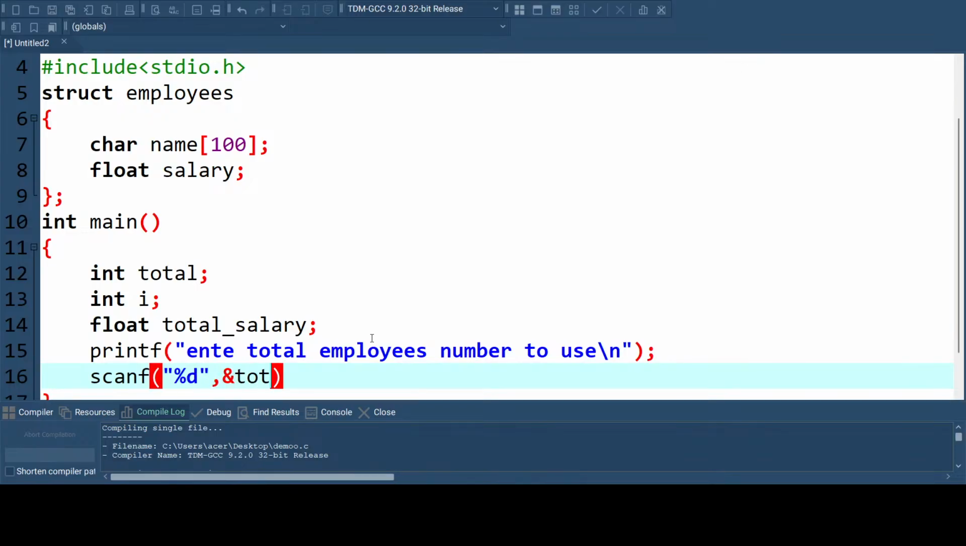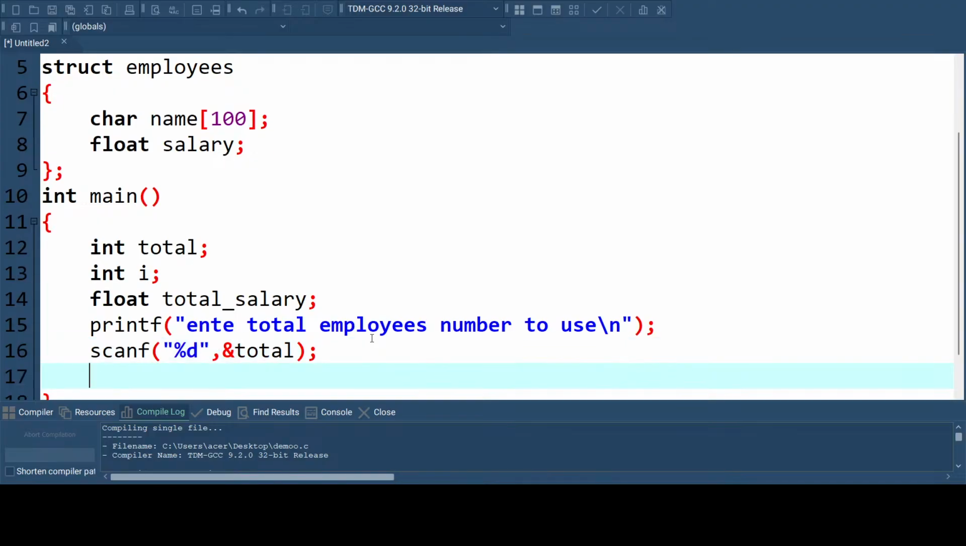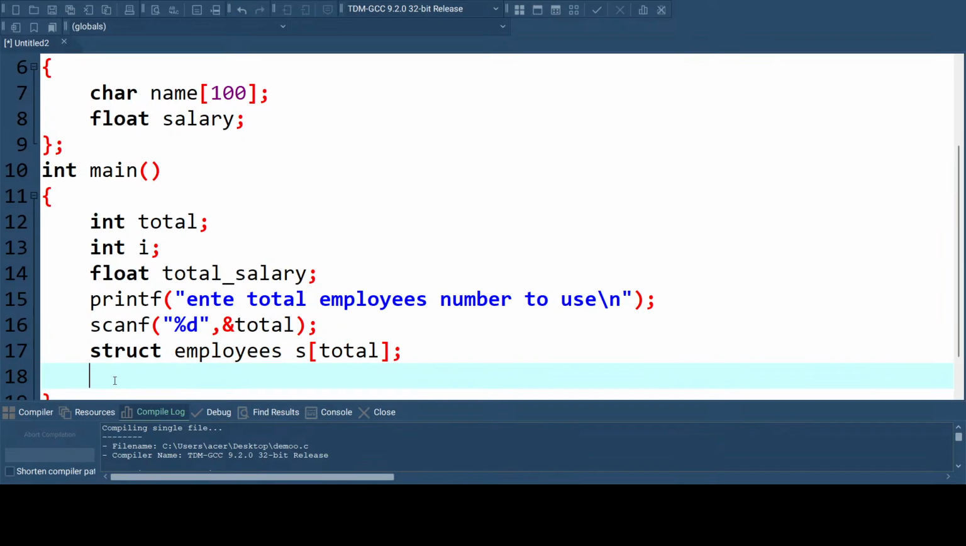So here is total. Okay, after that we need to declare a variable for this structure. For this size total, what we need here is struct employees, then give the s, and its index size would be total. That's all. Now let's go for the loop: for i equals 0, i less than total, i plus plus.